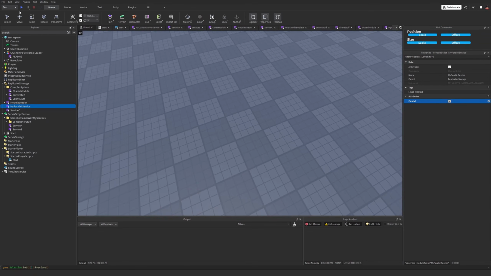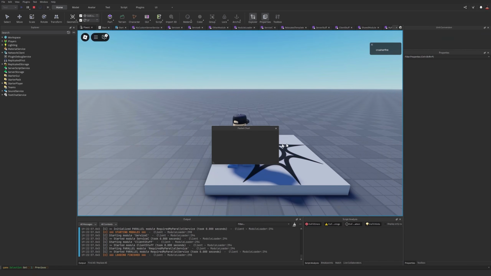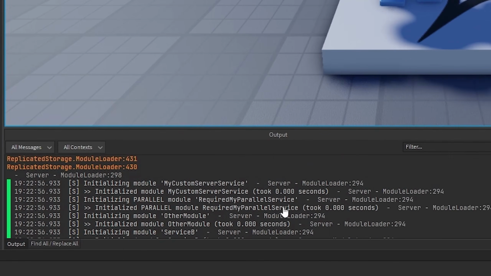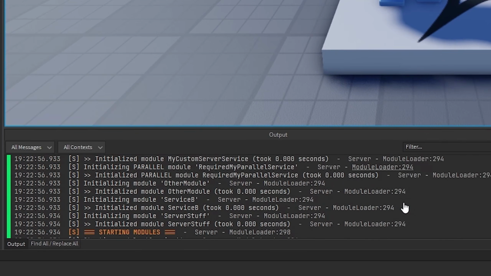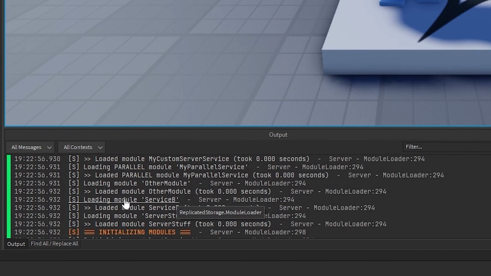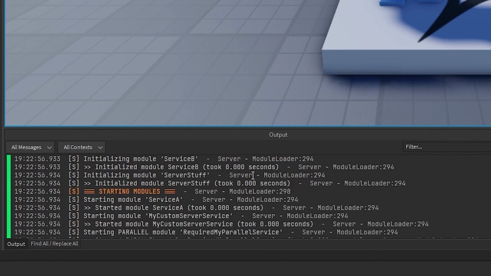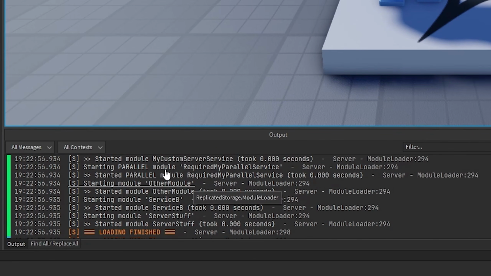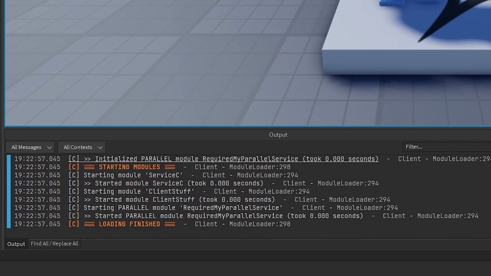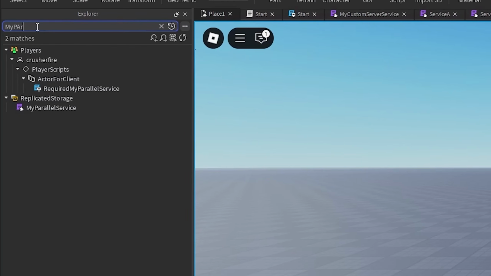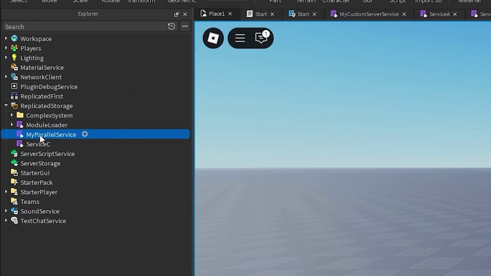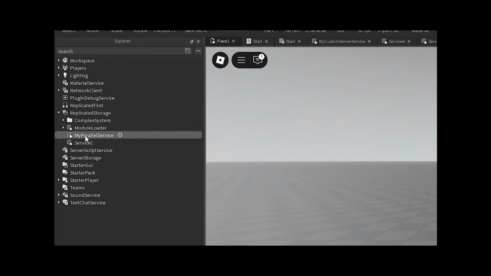So let's playtest the game, my parallel service. And actually, I think it's going to be doing it on both the server side and the client side, right? Yeah, so we have it happen on both server side and client side. So you can tell which one's parallel because it says loading parallel module and then initialized parallel module and started parallel module, and it is the same thing on the client side. So let's actually look for my parallel thing. Actually, it doesn't relocate the module. My bad. I don't even know the logic of my own module loader.